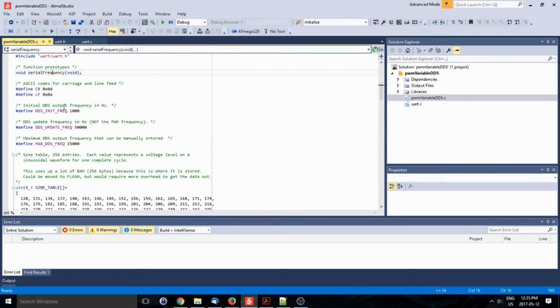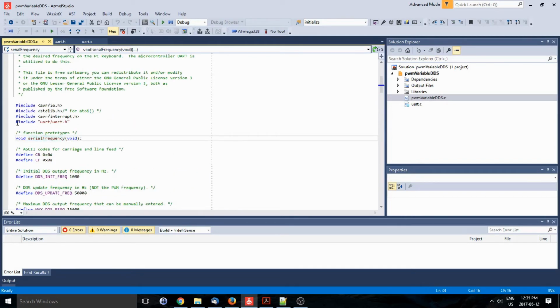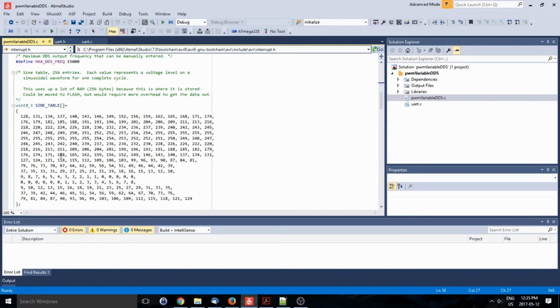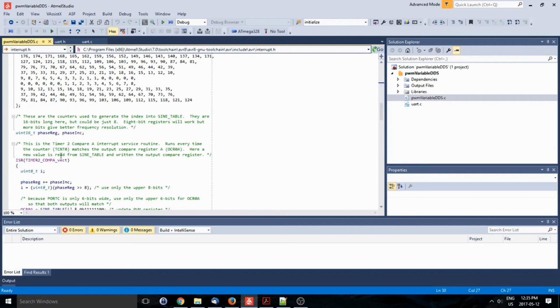A couple of declarations here. Let's go back. I've included my own UART.h that I just went through with you momentarily. I defined the ASCII codes for carriage return and line feed. I think we've seen these before. We've seen the sine table before.